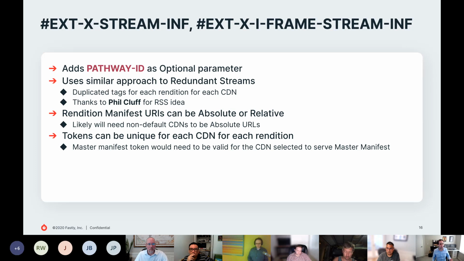In this case, your rendition manifest URIs can be either absolute or relative. It's very likely that for your CDN that is not your default path, you will probably want absolute URLs, so that you can be sure they land in the right places. Otherwise, if it's relative URLs, you could run into some issues there.